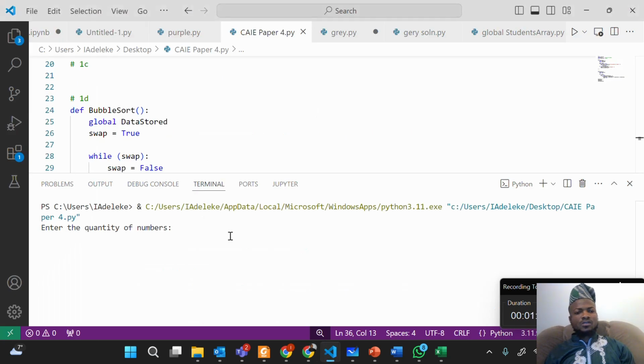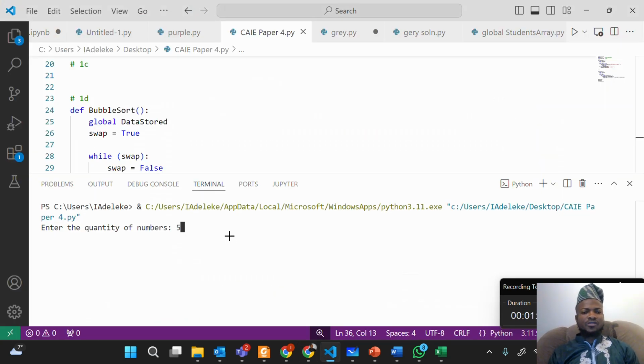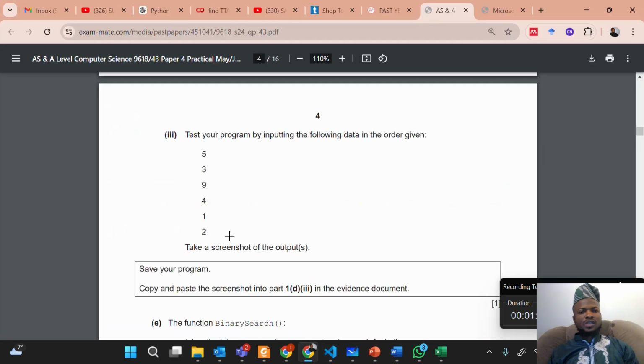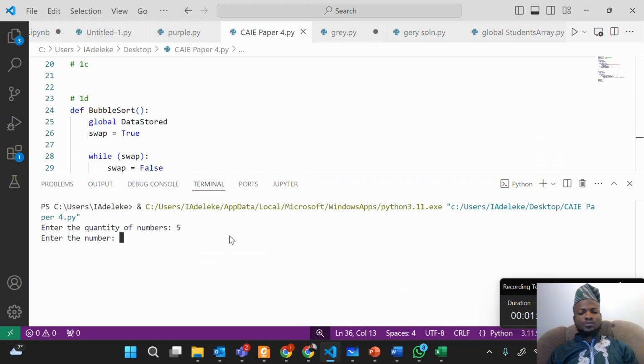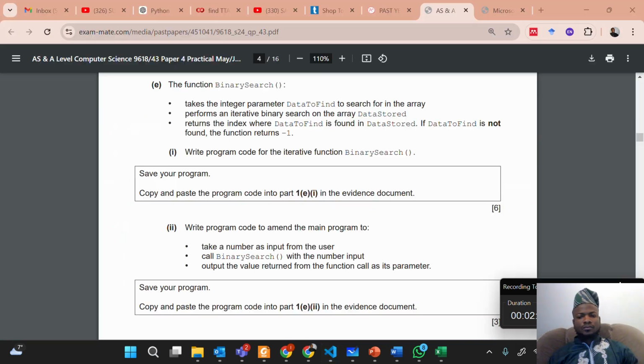So let's do that. What is the first number? 5. Enter 5. The next 39412. Can you see that the data is now sorted in the array? That is 1, 2, 3, 4, 9. I hope this is well understood. So let's go to the next question.